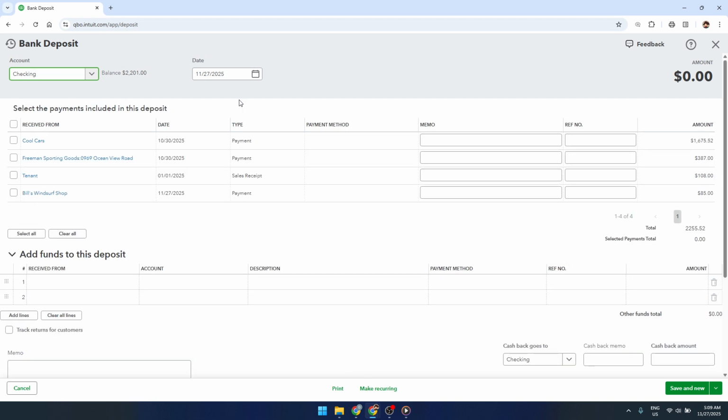At the top of the bank deposit screen, you'll see a field labeled Account. Open that drop-down and select the specific bank account where you actually took the money in real life. This could be your checking account or another deposit account. Make sure it matches the account that appears on your bank statement, because this is what you'll be reconciling later.